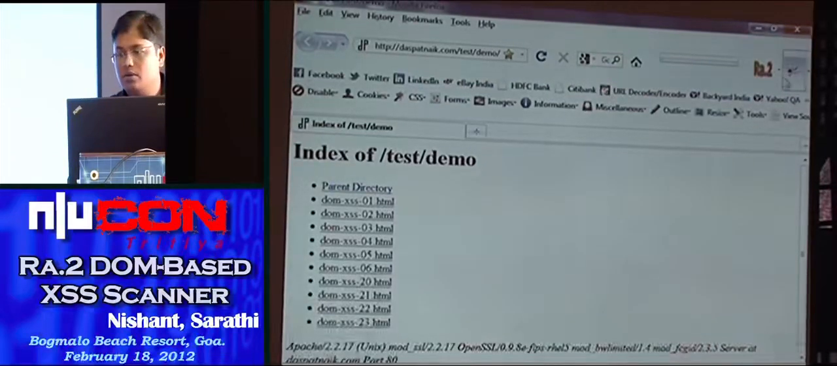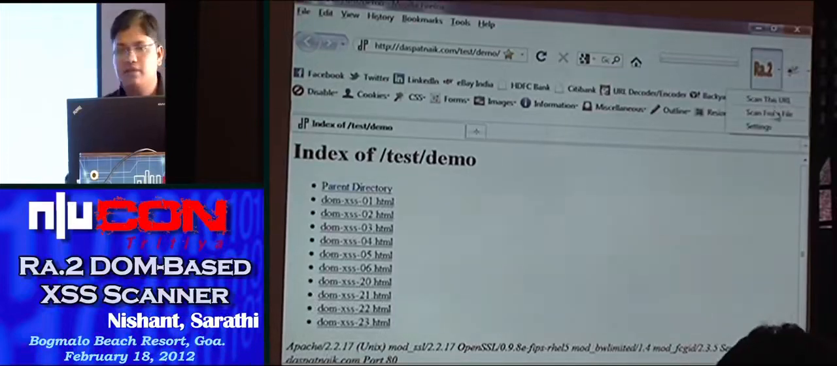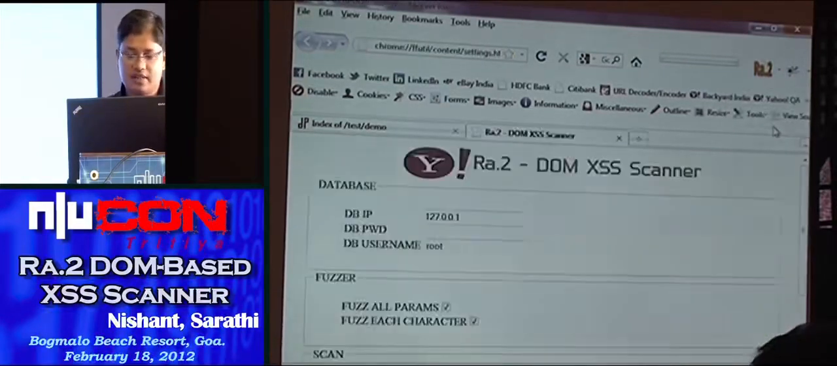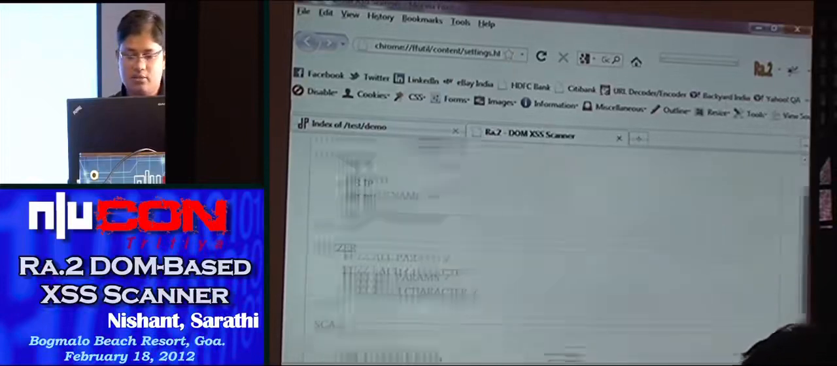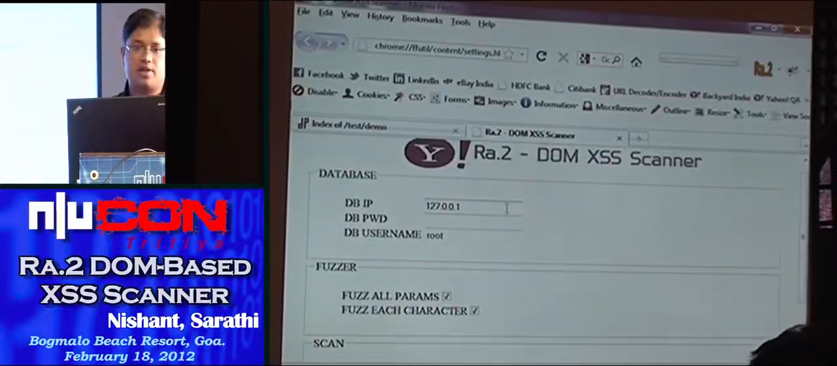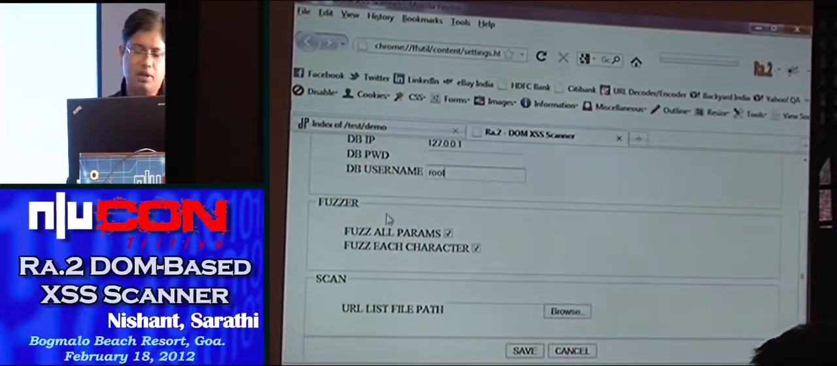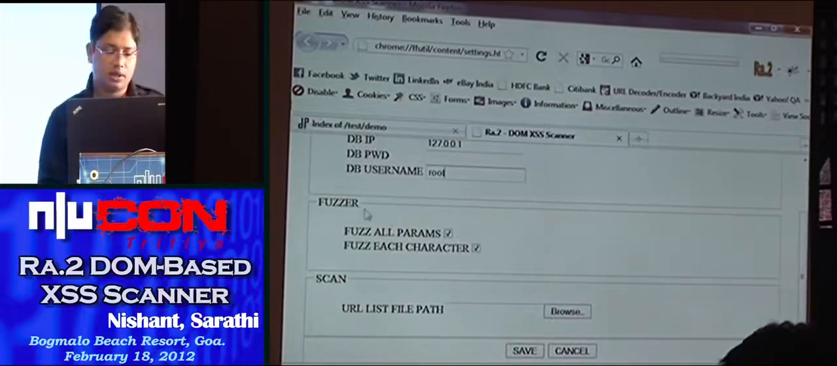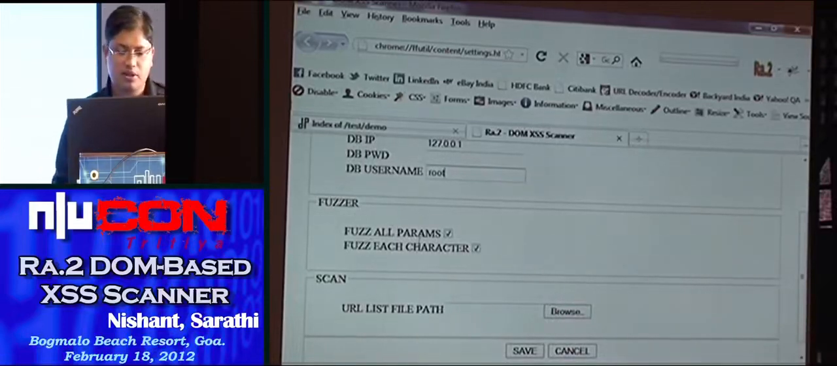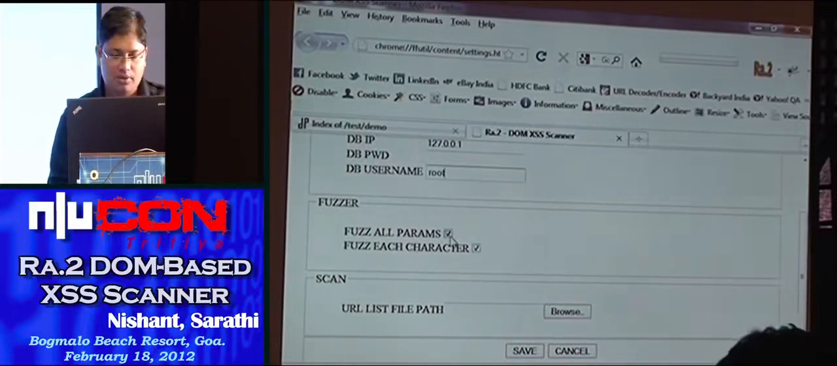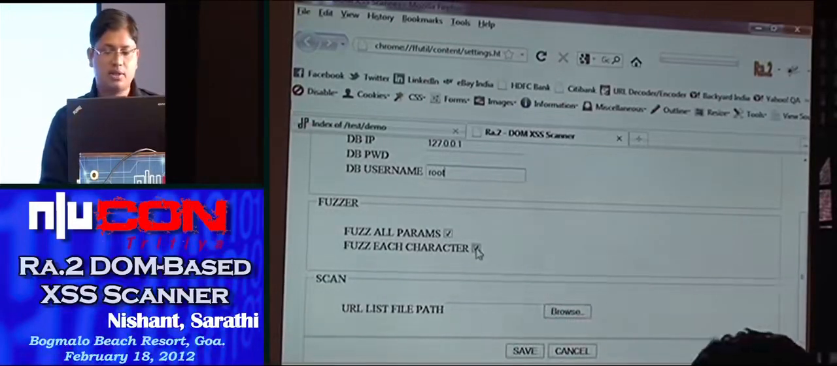Okay, so this is what our tool looks like. I know it's a bit ugly, but you have these 3 options: scan this URL, scan from file, and settings. Go to settings. You have an option to set your database IP where you want to record, and to use a password and username. There are a lot of other options, but for now we have just implemented 2 options here: first all parameters and first each character.